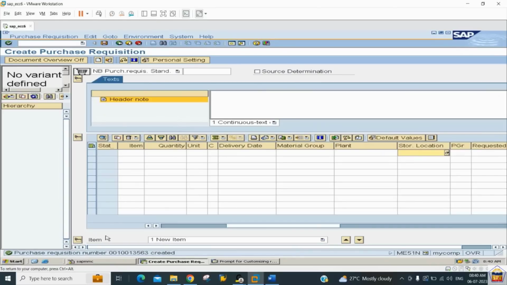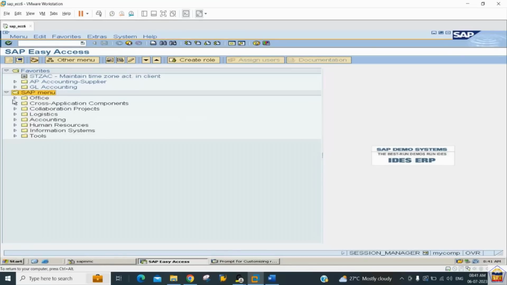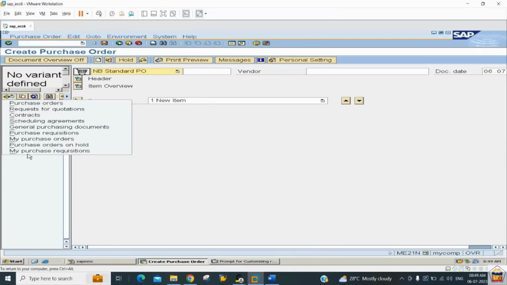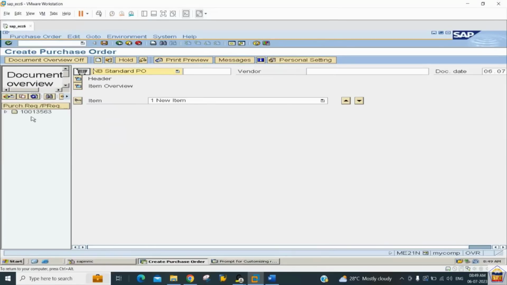You can observe here it is 00100135563. So you can just go back and go to the transaction code ME21 and variant selection layout. This is the selection variant button we need to select, and then go to my purchase requisition. Then pick this my purchase requisition and drop it in the shopping cart.